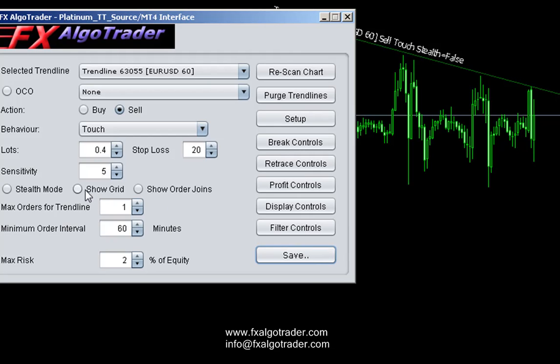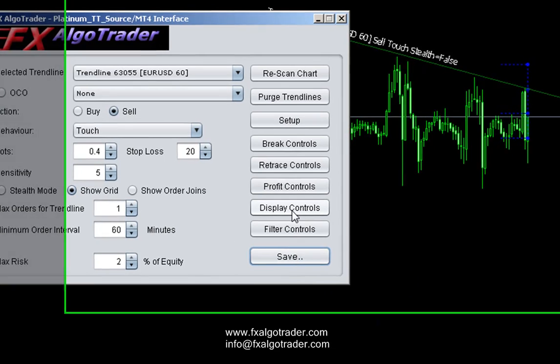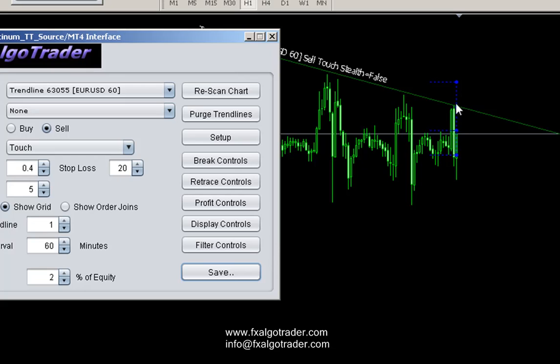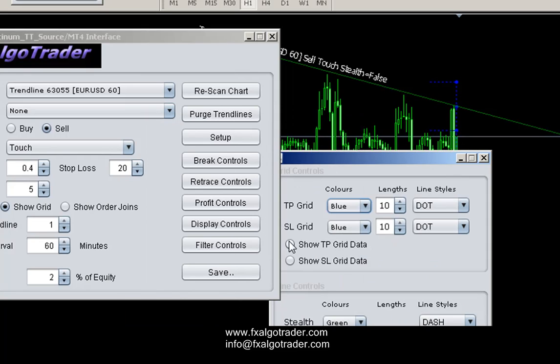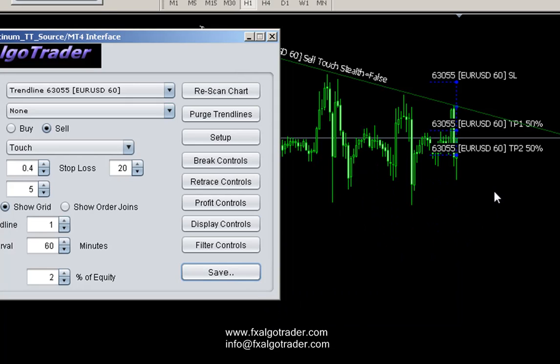So when I save those settings, I can also show a grid to confirm my logic here. So if I click save, you can see a dotted blue grid is displayed on the chart, and if I go to display controls, I can just show the take profit grid data and the stop loss grid data. When I click save, you can see that data is now populated on this chart.